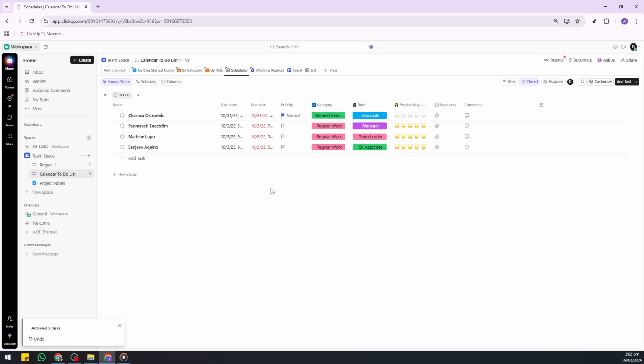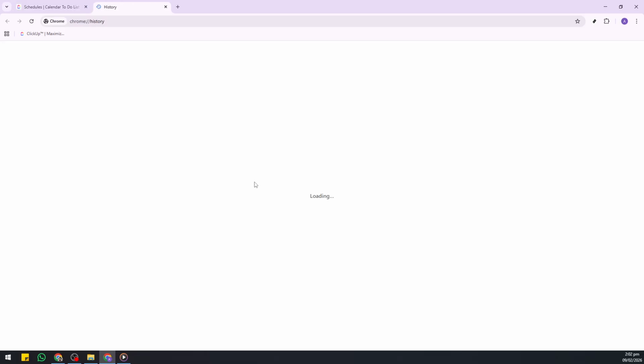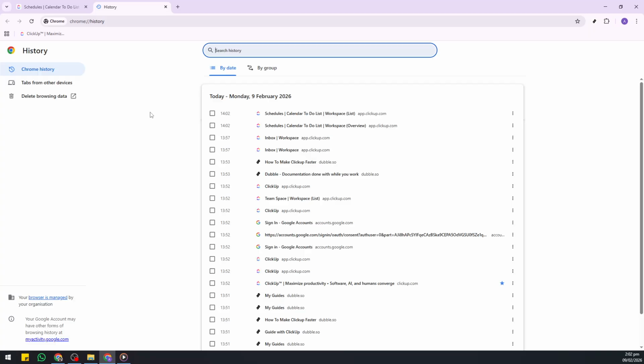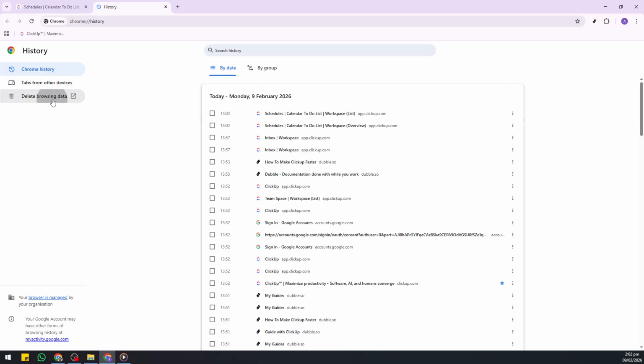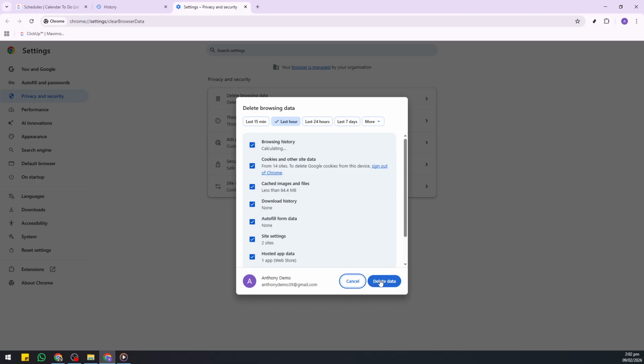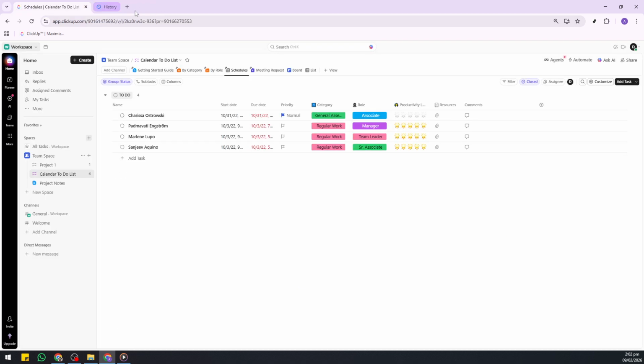To finish, head into your browser's history and clear your browsing data, focusing on cached files. A stale or overloaded cache can cause pages to load slowly and display outdated components. After clearing it, reload ClickUp. You should notice snappier navigation, quicker list loads, and less lag when switching views.